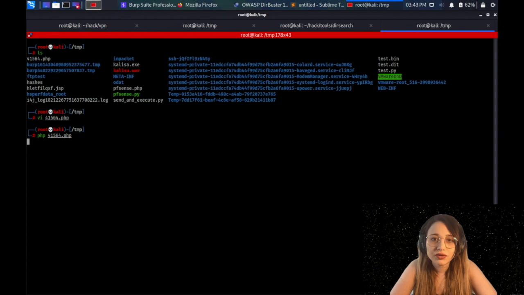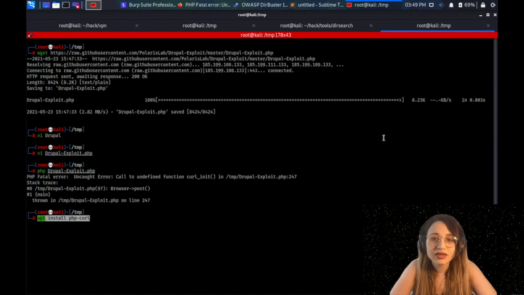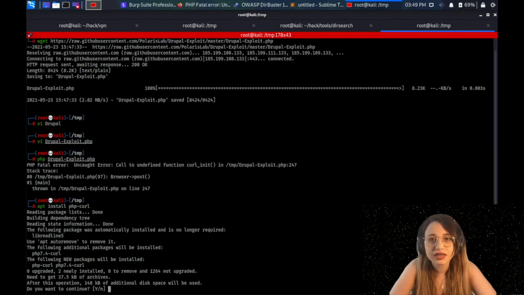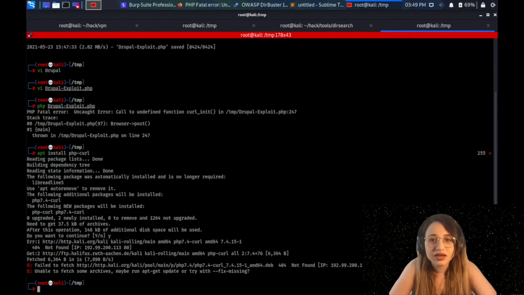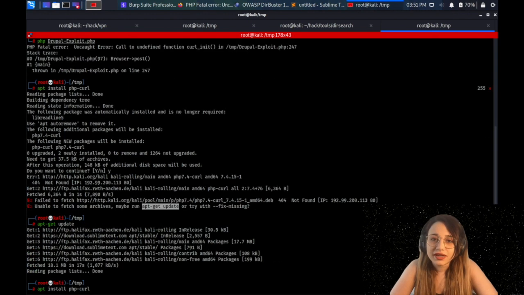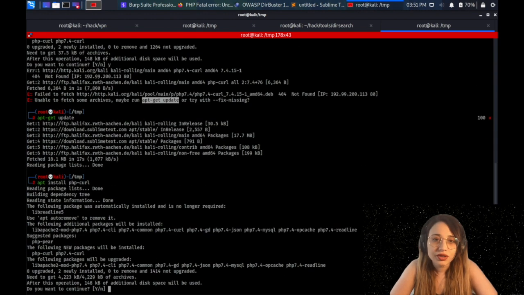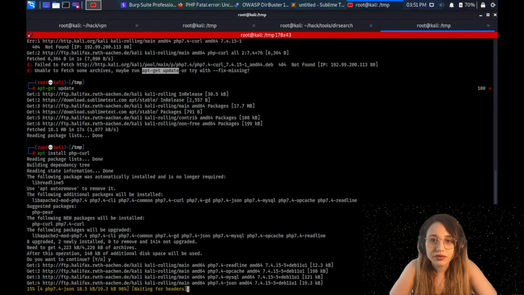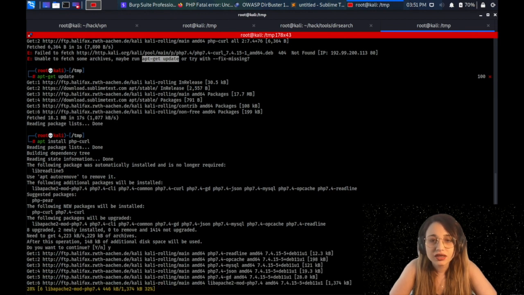When you run the file, you get this error. You need to install this tool, php-curl, otherwise it's not working. It doesn't work yet because I need to update my server first. I use apt-get update. After the update, I'm installing php-curl. After that, the exploit should work. Let's wait a few seconds for it to complete.